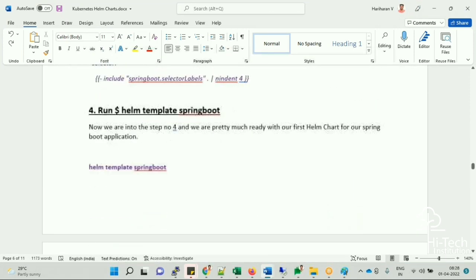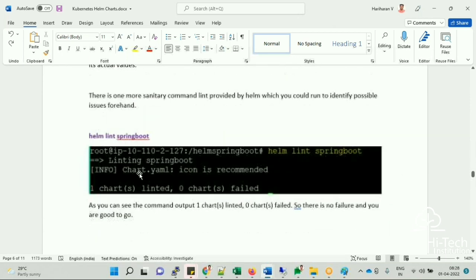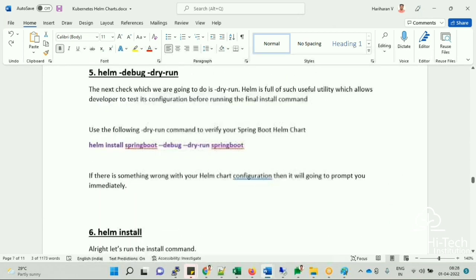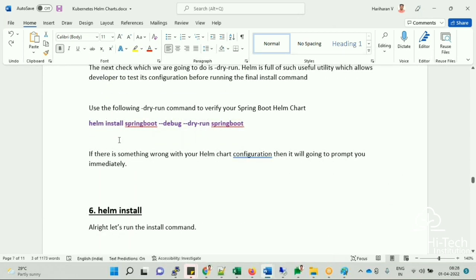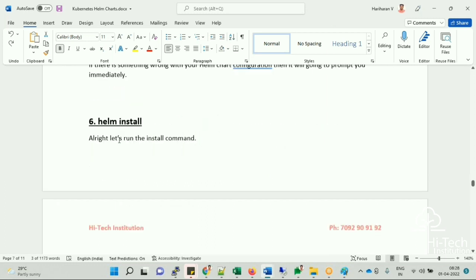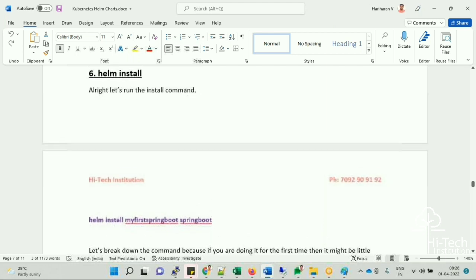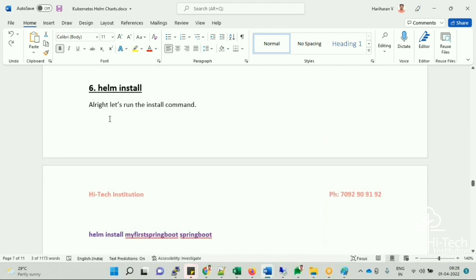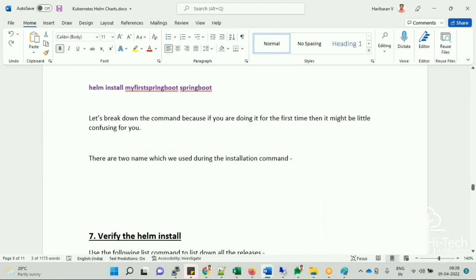Yeah, this is command number 1, this is command number 2, and command number 3. Literally, these three are for checking if there is any issue with our file. So everything looks good, right? We can go for installing the Helm chart now, which means we are going to provision the resources.